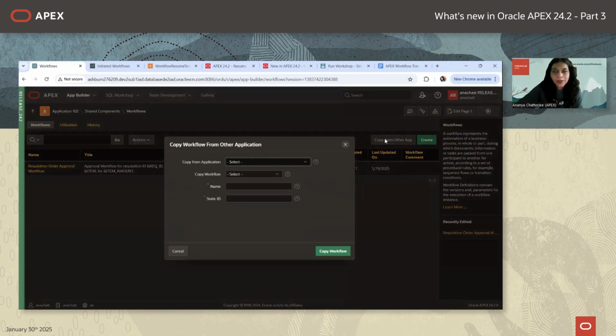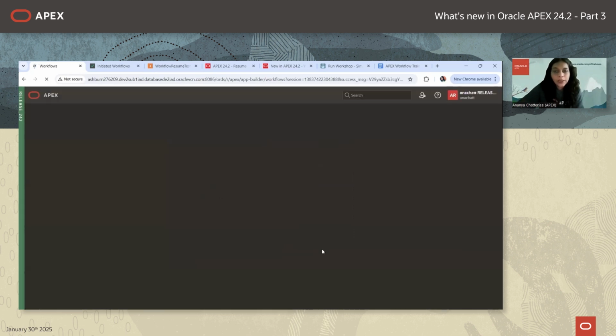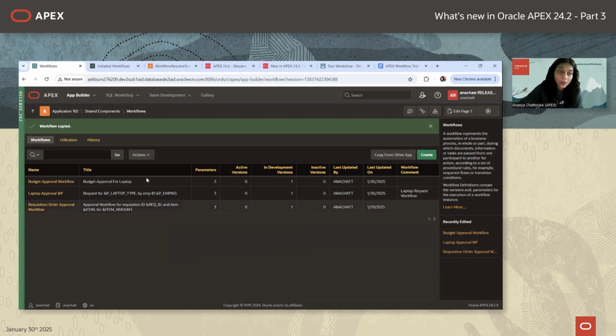Going to copy from other app, you can choose the application you want to copy from. Let me choose this one. And you can choose the workflow you want to copy. Let me choose the laptop request. When I do this and click on copy workflow, not only will it copy the laptop approval workflow, but it will also copy the invoked workflow, which is very helpful because a workflow, as you know, involves referencing several shared components, like the human tasks, REST data sources, email templates. And now with the addition of invoked workflow, you also have another workflow that it can carry over. So this was copying a workflow from another application.